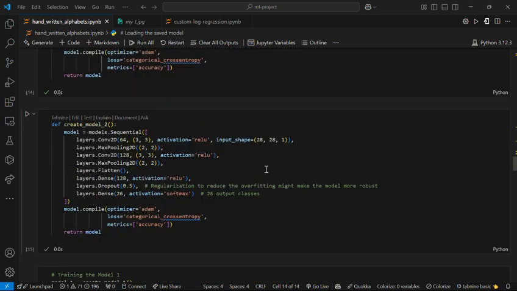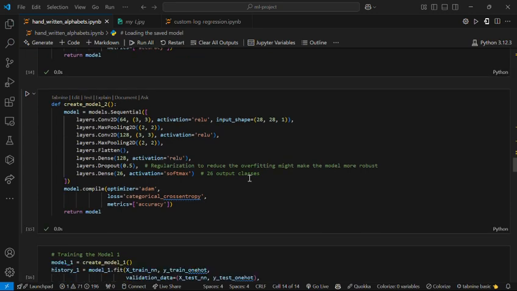The second model, we have two layers, 64 and 128 filters, each with max pooling. And then I add dropout to reduce overfitting. And then I have a dense layer and output layer, same as model 1, to make sure it captures the pattern.